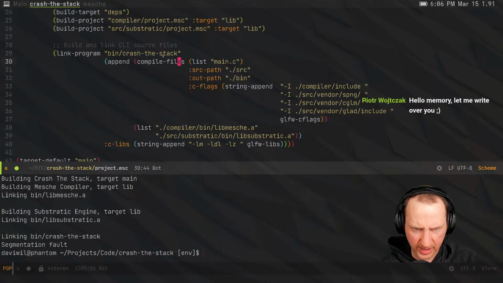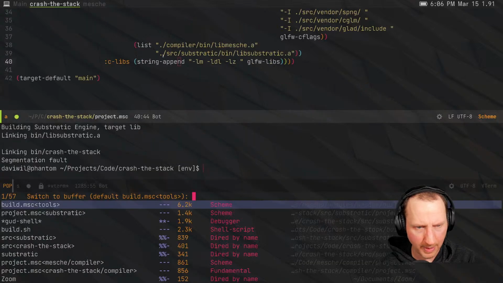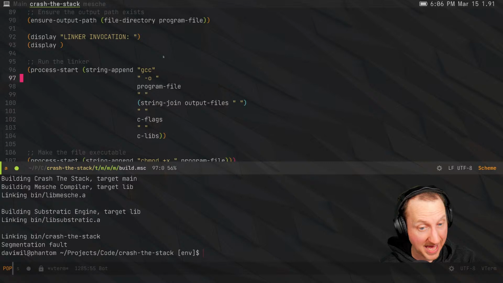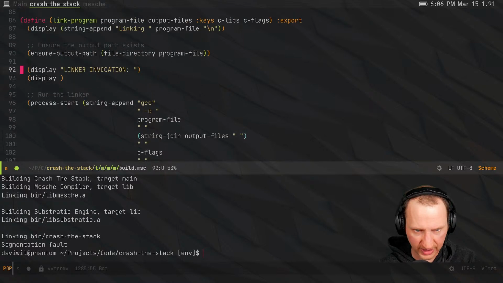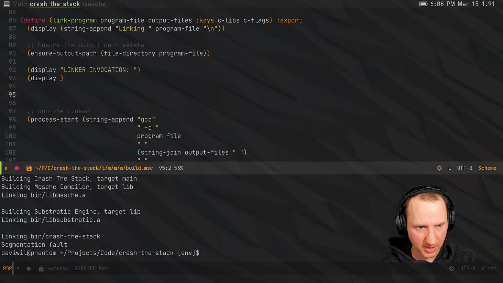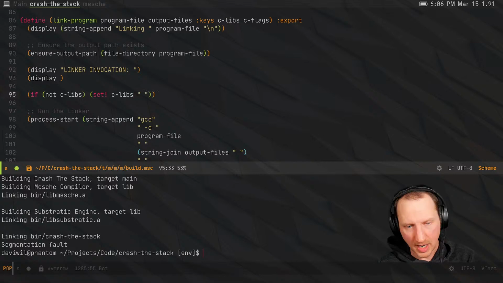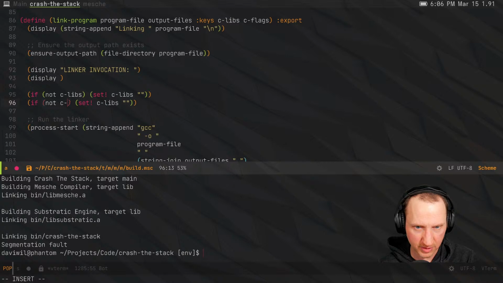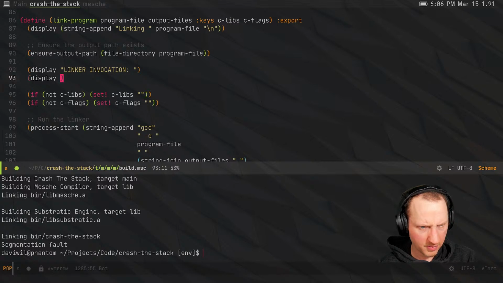Go back into Crash the Stack. We are using clibs on link program, but we're not using cflags. So I need to make sure that these are empty strings if they're not populated, which is something I can do, like if not clibs, set clibs to empty string. So this is something that I'll be able to fix with the OR expression pretty soon. I just haven't actually gotten the OR operator working correctly for that yet. So cflags, set cflags.